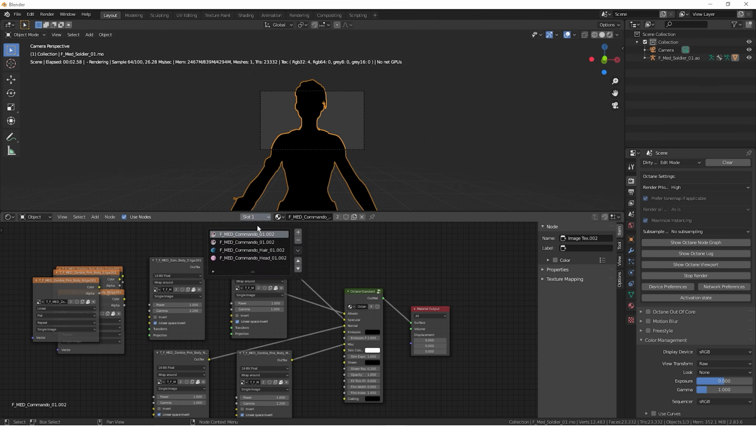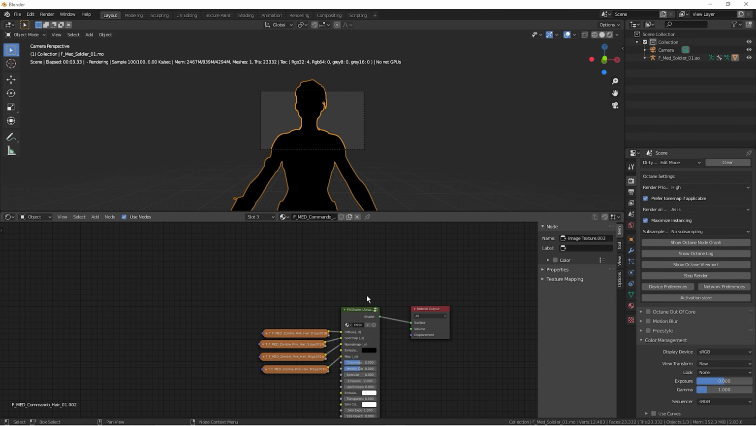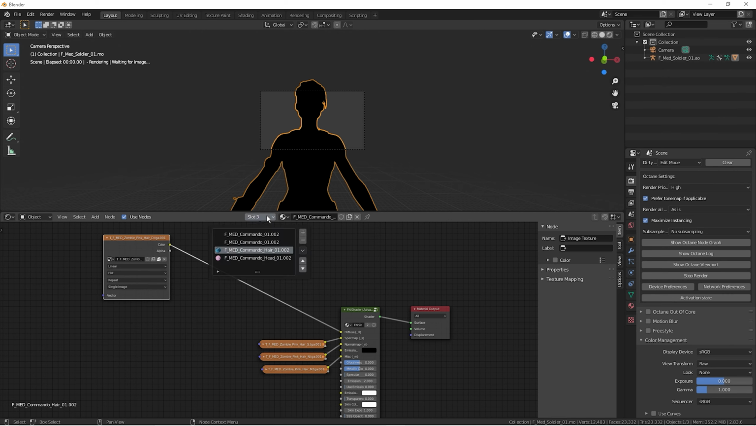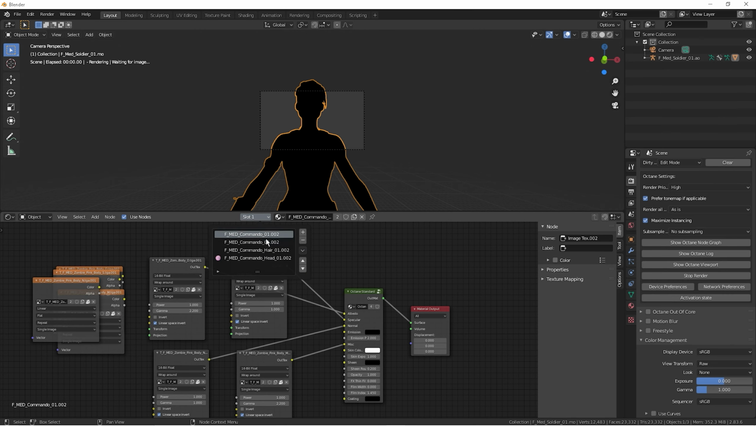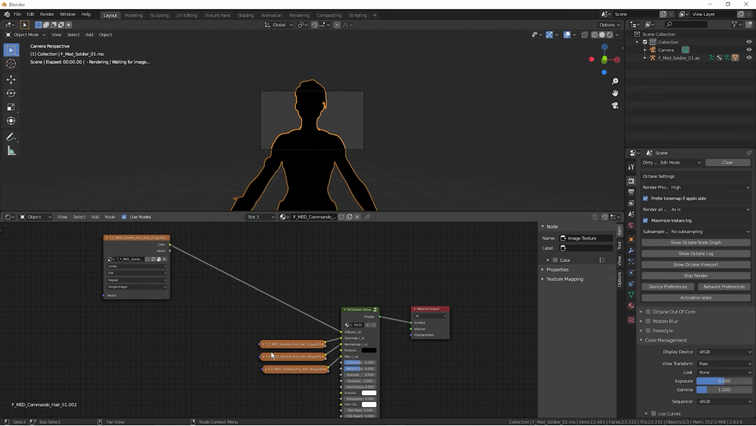And you won't be able to see anything yet. I'll show you that in a second. I'm going to do the same thing for hair. For each slot, you don't want to do this one because it's the exact same. You do the exact same thing. You drag these out and organize them.